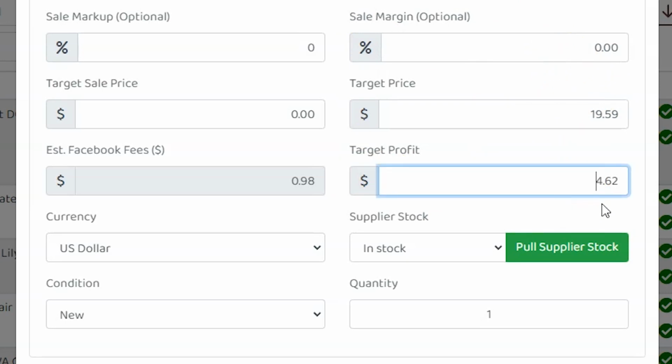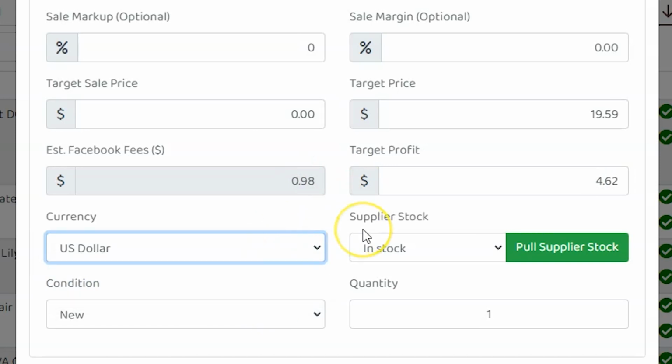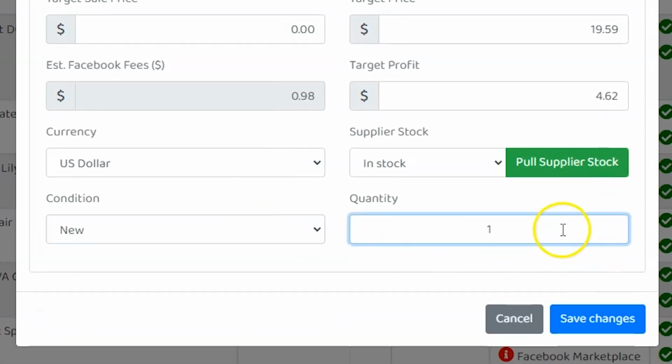Then you have your target profit, and then you have a new field called currency, which is similar to the template's new field, which you could see. And the condition is now here, and the quantity is now here. So pricing and stock overall is kind of just all here.